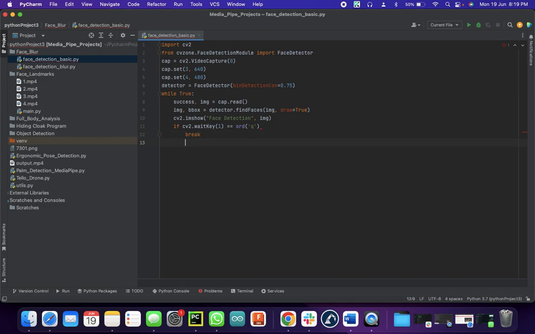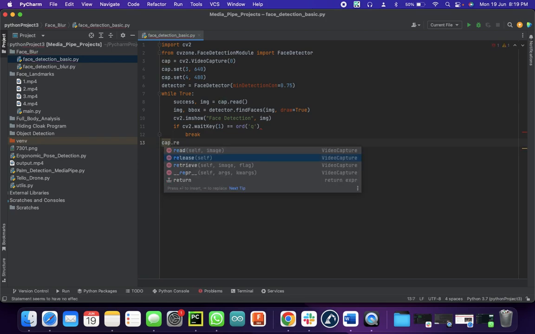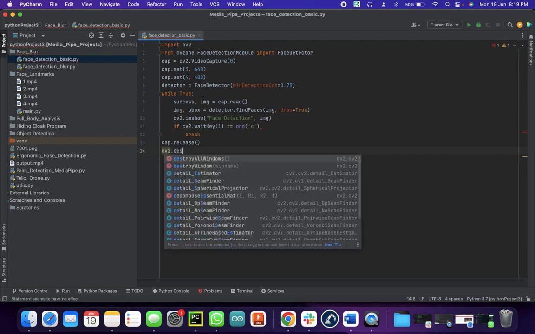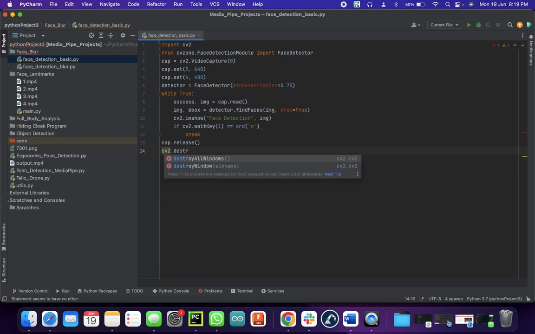Once the program is broken, next thing is we need to have cap dot release, and we need to close the window which we have opened. So in cv2 I am sure we have opened a small window, and now we need to close that. So to close it, cv2 dot destroyAllWindows. Okay, so yes, let's try.